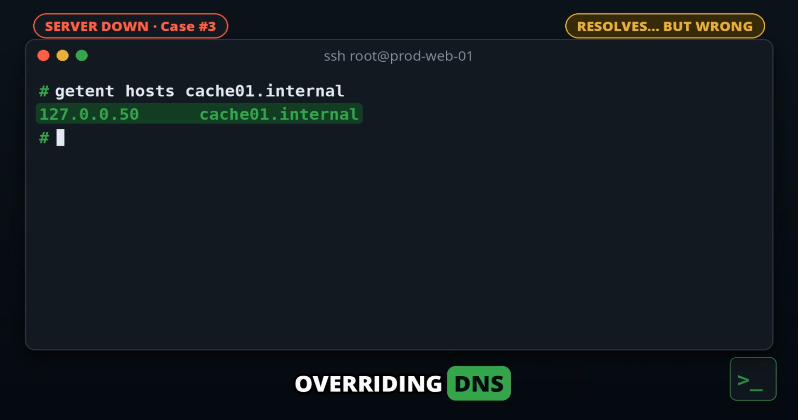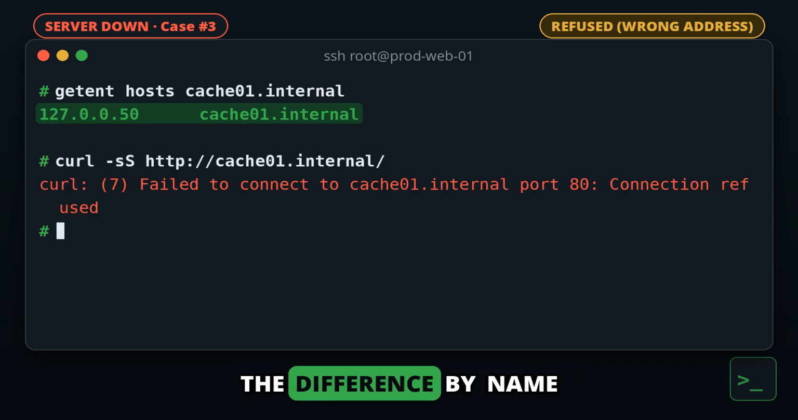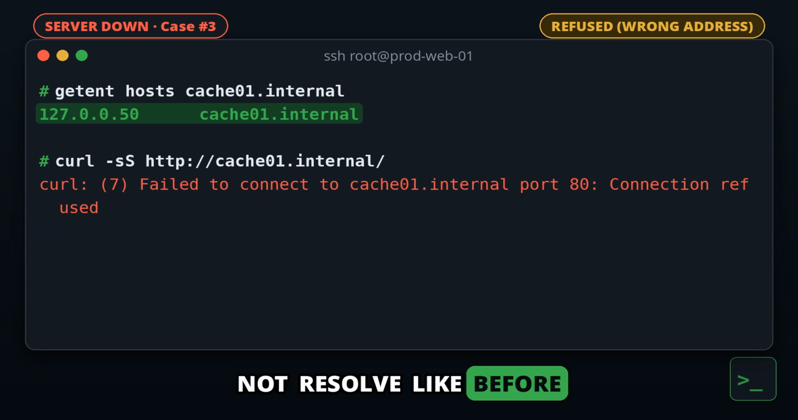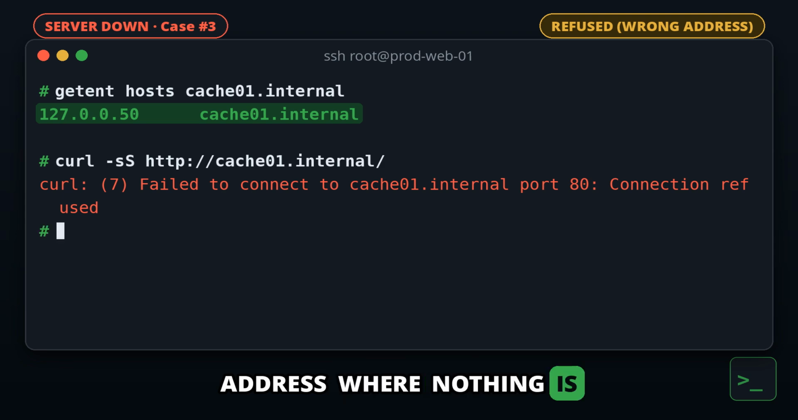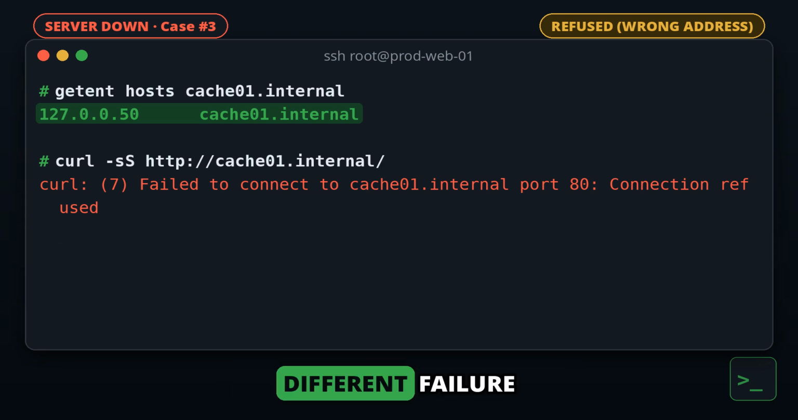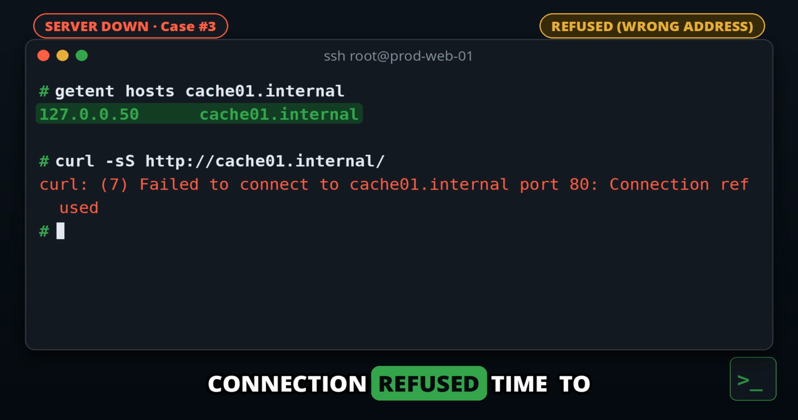Something is overriding DNS. And we can feel the difference. By name, the cache refuses every connection. Could not resolve like before. This time it resolves just fine to an address where nothing is listening. A completely different failure. Connection refused.